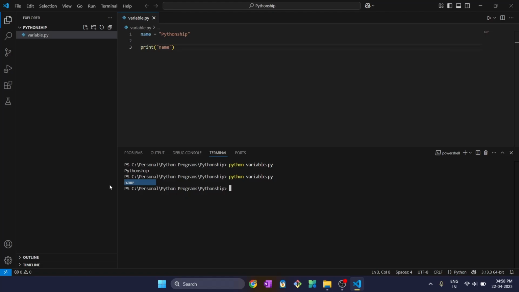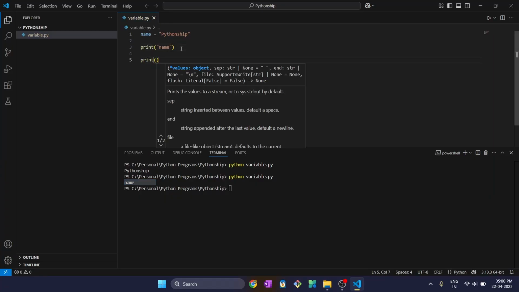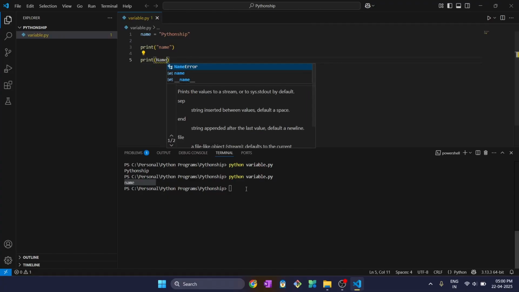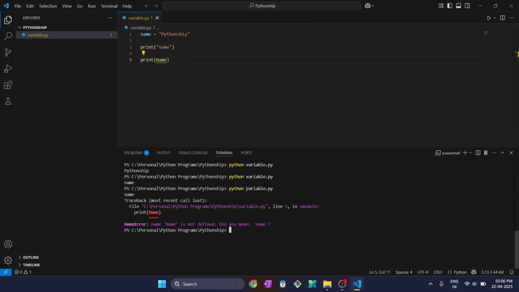Now let's see what happens if I print name with capital N like this. As expected, it throws a name error because name with a capital N doesn't exist in our program. It is also suggesting that we might mean name with small n. So remember, variables are case sensitive.